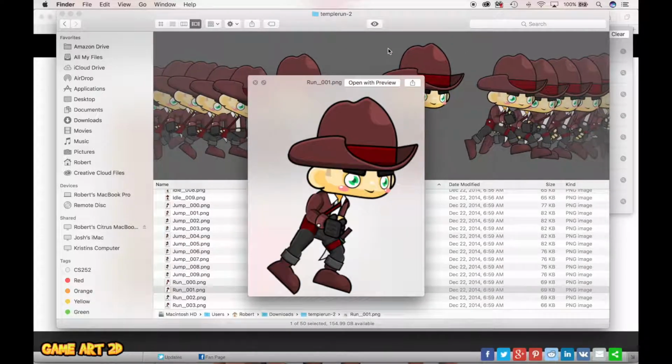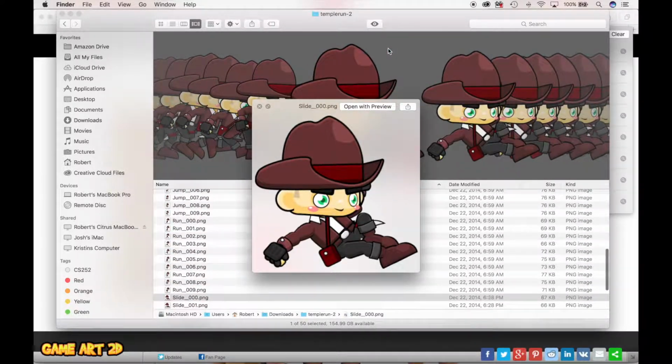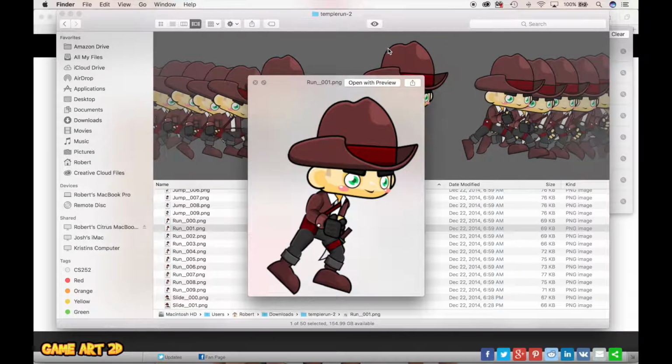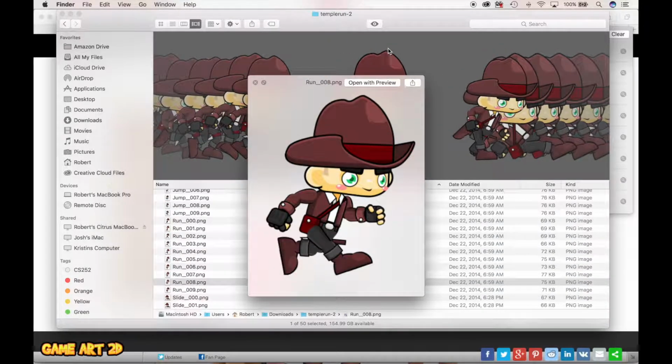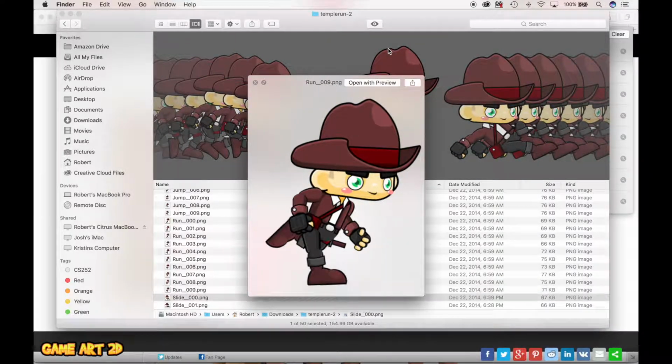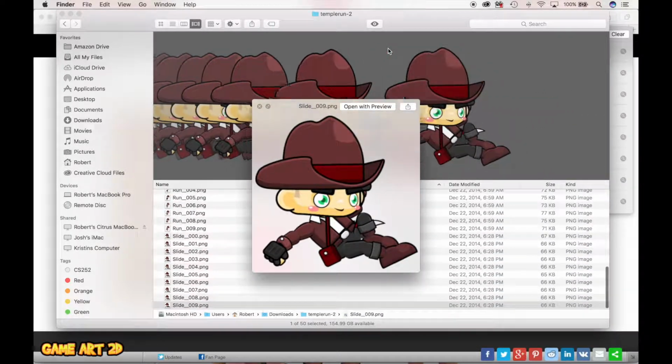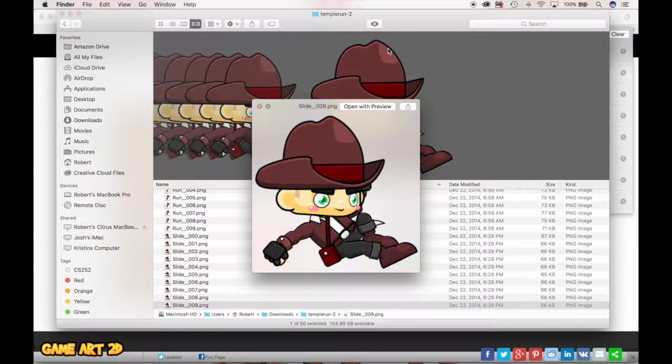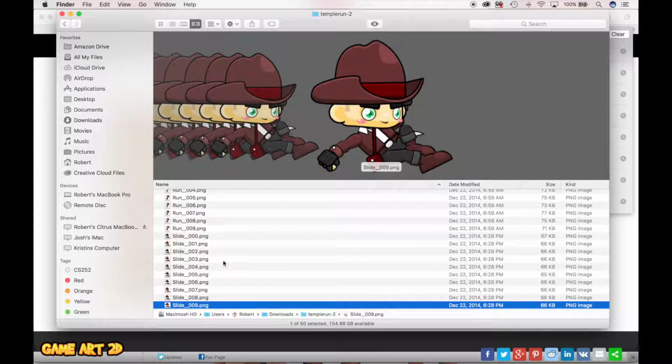For run, again, let me just go back to the top over here. This is what run looks like. And then we're simply going to recycle these from 0 to 9 to make it look like he's running. And then here slide, looks pretty cool. All right, so we have all of these different sprites that we're going to use. We're going to bring these individual pictures in and turn them into sprites. So I'm going to need this.